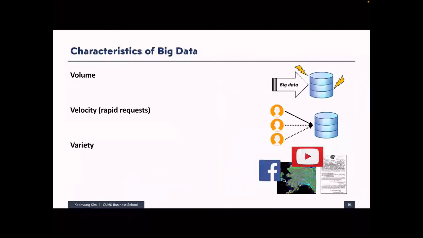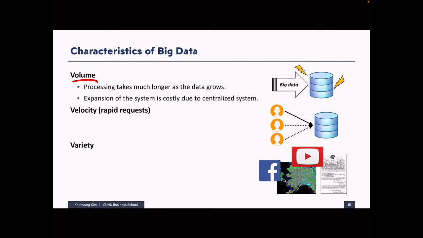Basically, the data in a big data system is different from the traditional data in the relational database. And the main difference can be summarized in these 3 ways. One is the volume, which is basically that it's big data. So the size of the data itself is much bigger than traditional data. So processing will take much longer as the data grows. And in that case, expansion of the system will be costly if you use a centralized system. So many people say that when it comes to big data systems, you have to focus on distributed systems.